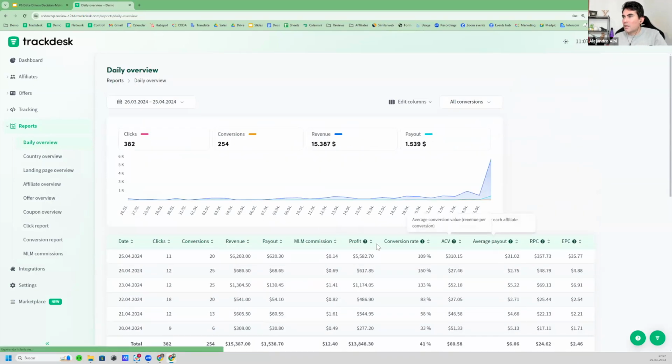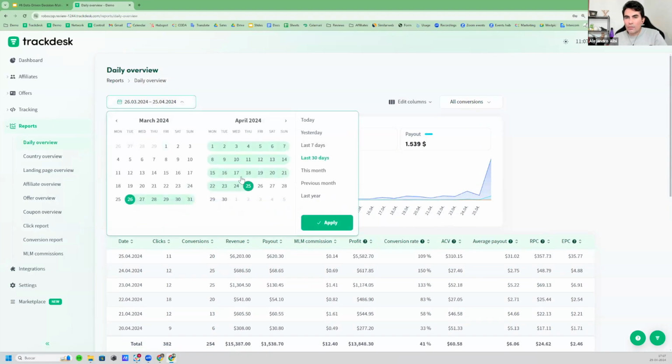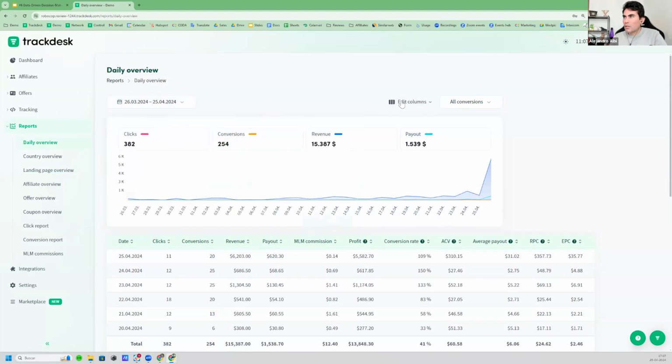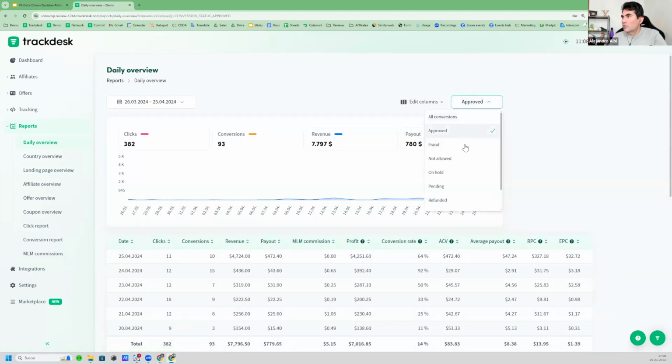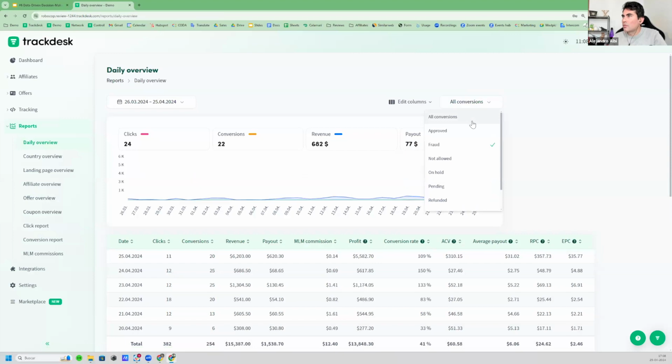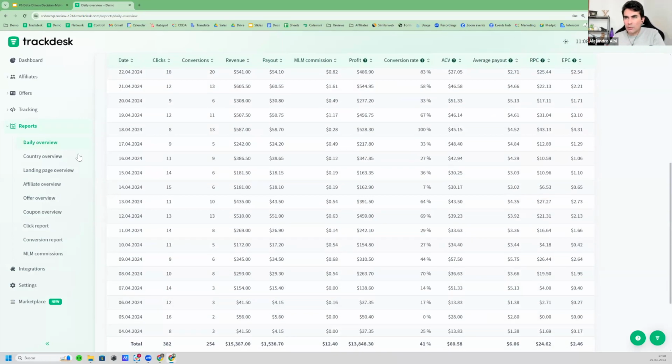And basically this you can customize, because you can change the view here to different dates. You can rearrange or resort the columns below, deactivate some if you want, and also check, for example, okay, let me see my approved conversions. Okay, fraud conversions. Okay, I have some. This can help you already make some decisions.